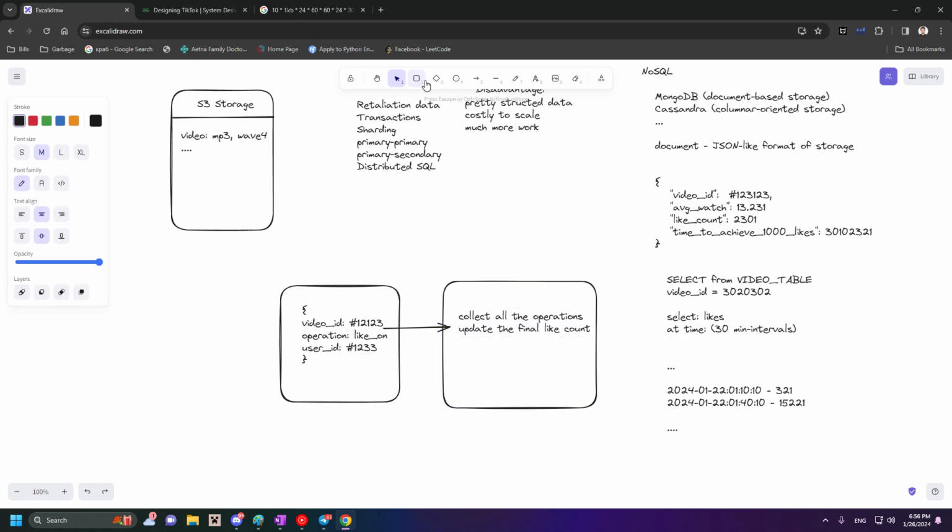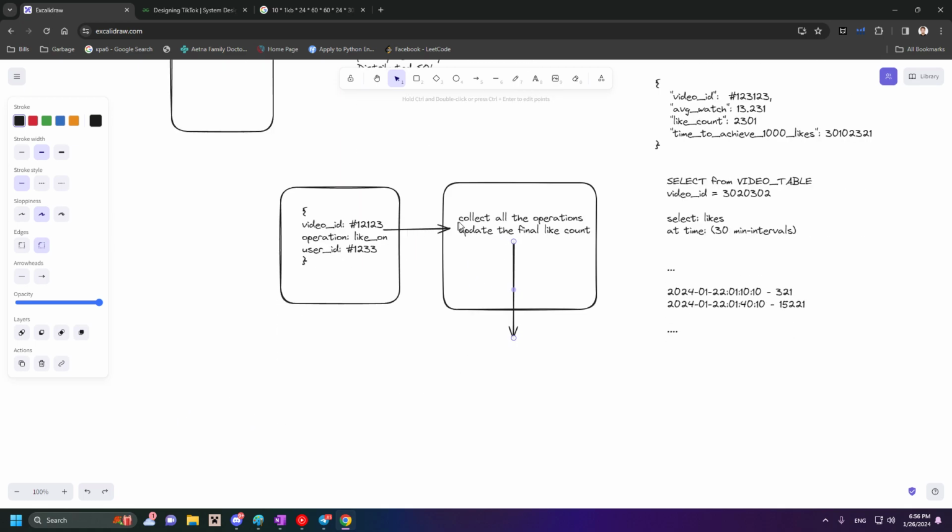But to answer your previous question, what this thing will do is that we'll record a log whenever this backend service would receive this operation to update the like count, and obviously it's going to return a timestamp of 2024-01-10 at 01:10:35, and it's going to record the exact precise number of likes at this timestamp.